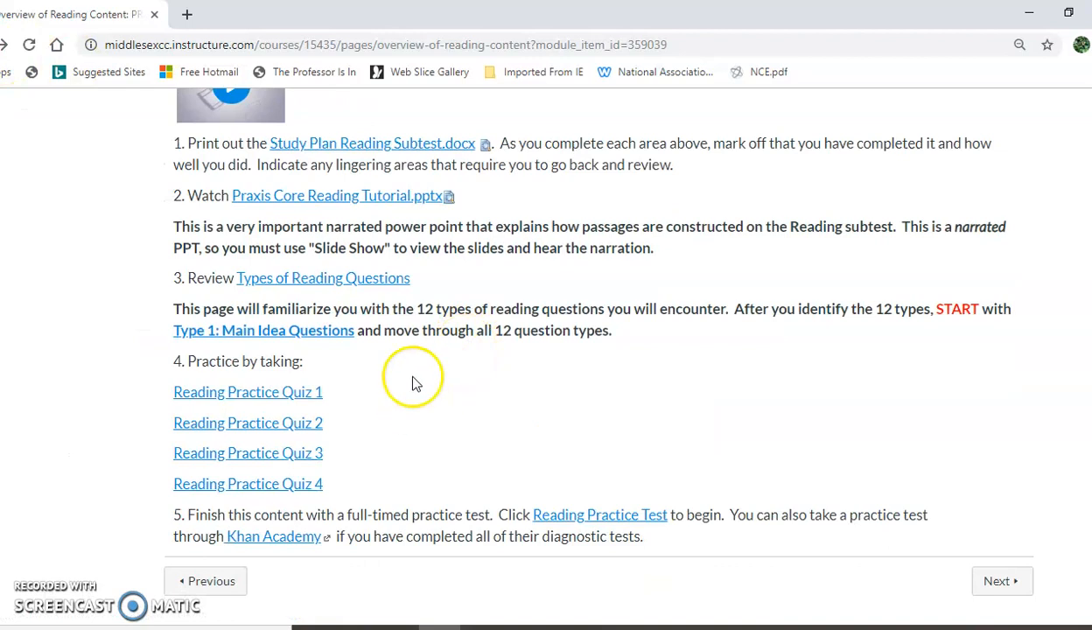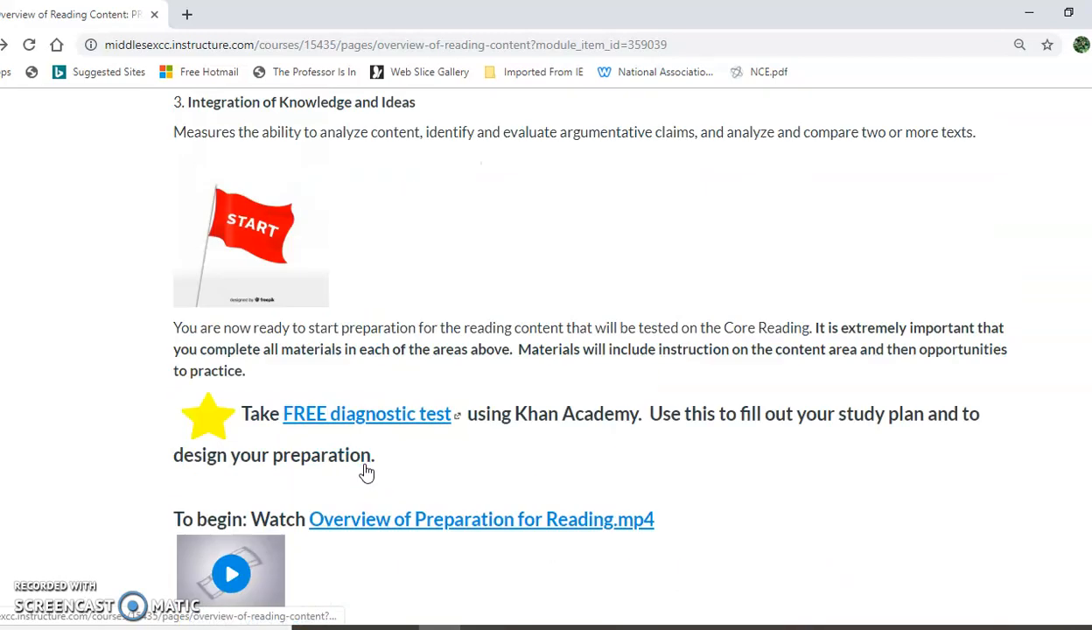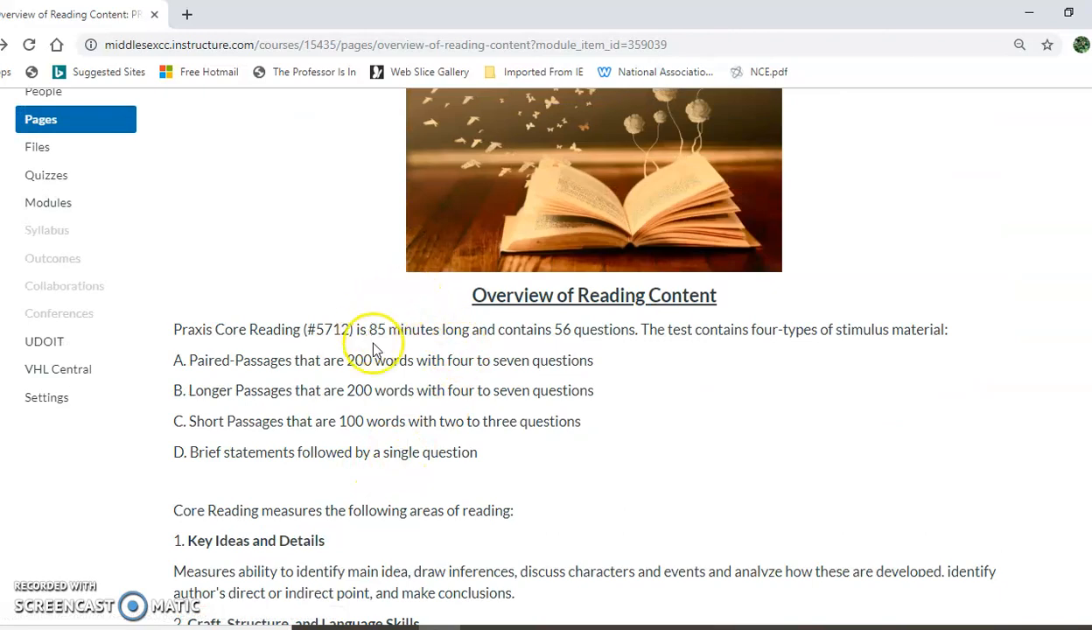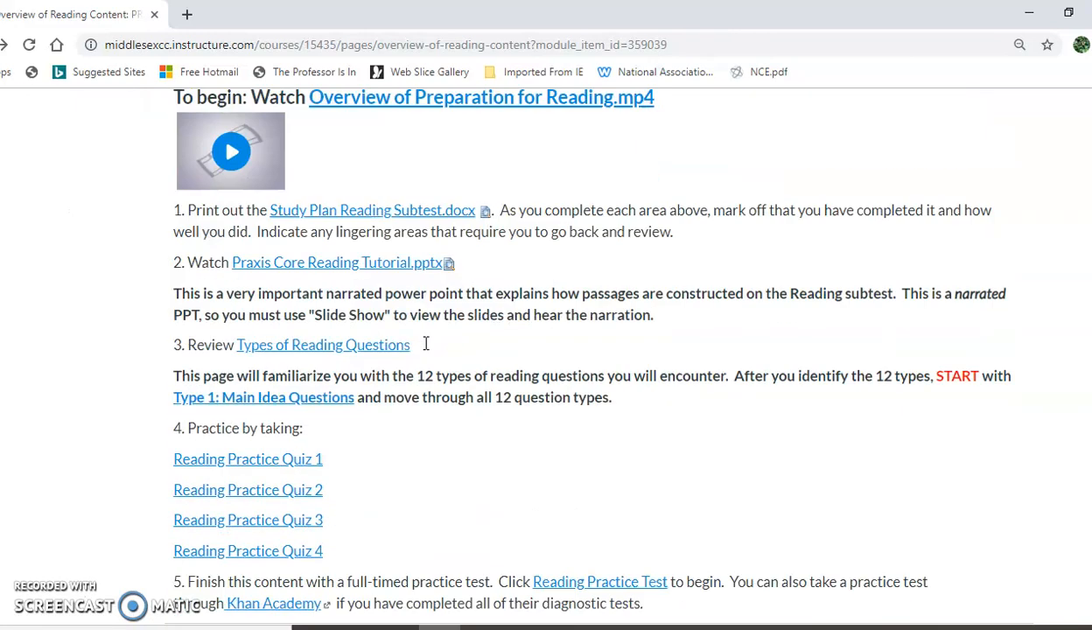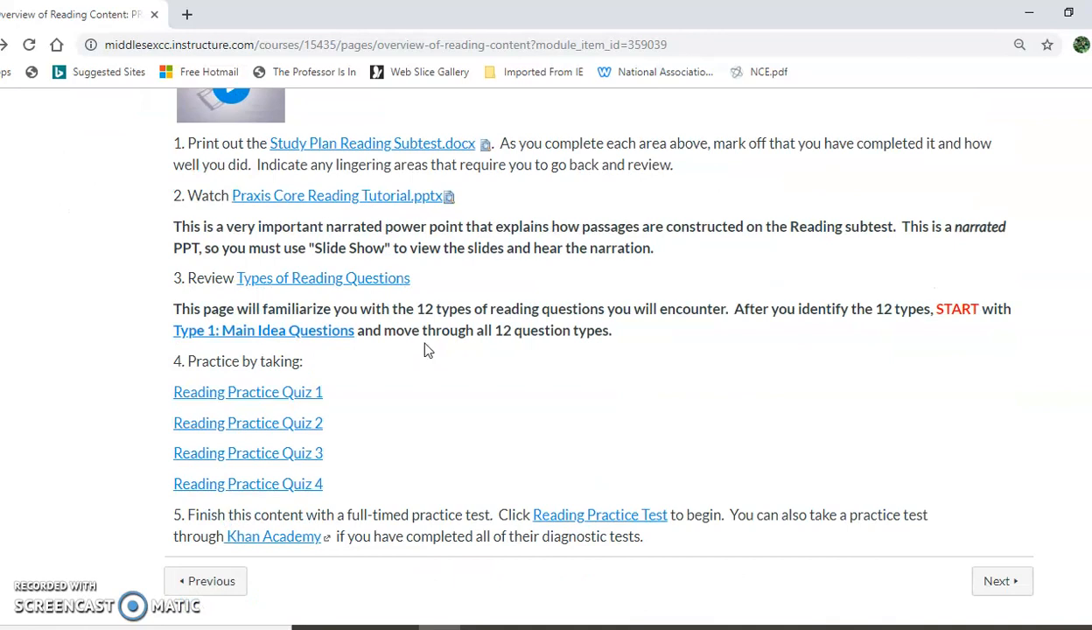To the main page. So after you've done all 12 question types, the next thing you're going to want to do is take these reading practice quizzes. Similar to other tutorials, there's about 15 questions on each of these quizzes. So that's about 60 questions. It is timed, and the time has been adjusted so that it models the time that you're going to be given here. So, you have 56 questions, 85 minutes long. So the 15 questions have been modified in terms of time.